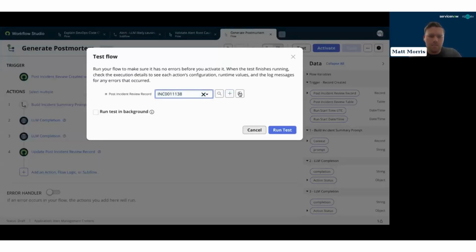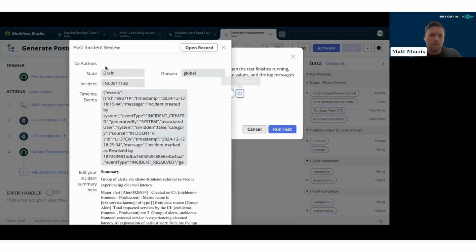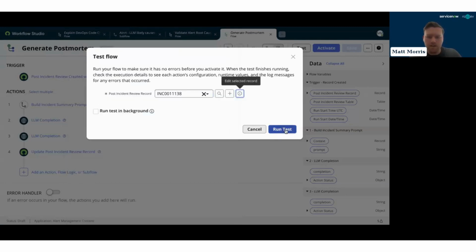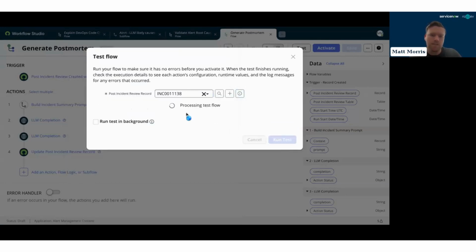So it found that record for the post-incident review. And you can see there's no cheating here. The edit your incident summary thing is that exact thing, right? It's kind of basic, kind of plain text, not a lot of formatting or anything like that. So we'll say, hey, let's run the test. And we'll give that a minute to complete. And then we can see how that HTML came back and got populated into that post-incident review.